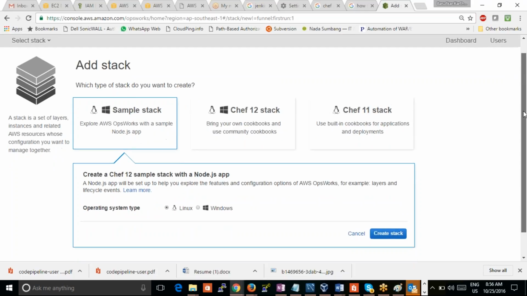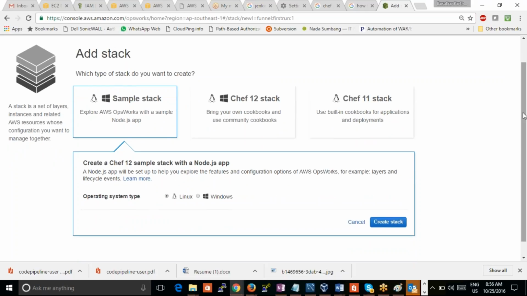So here we'll create a sample stack and we'll explore AWS OpsWorks. See, Chef has had different versions recently: 10, 11, 12, and within 12 there are again sub-versions 12.2, 12.3, 12.4, many versions. Here AWS is offering Chef with only 2 versions, 11 and 12.